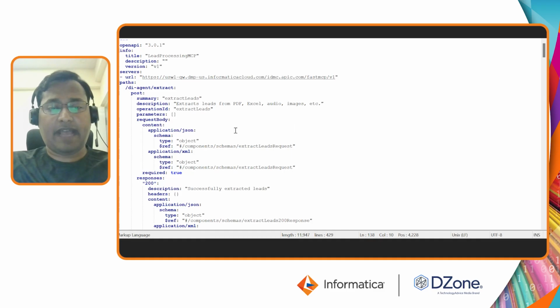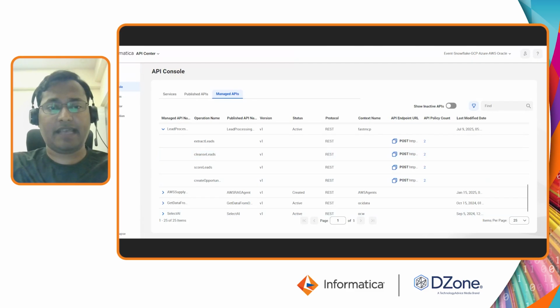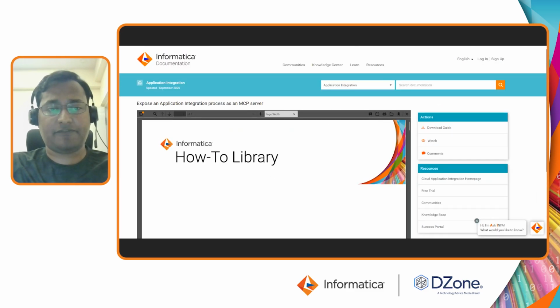Now, we have published a KB article that I quickly want to show you, available on our Informatica documentation link, where you can easily go through all these steps in detail and follow it.